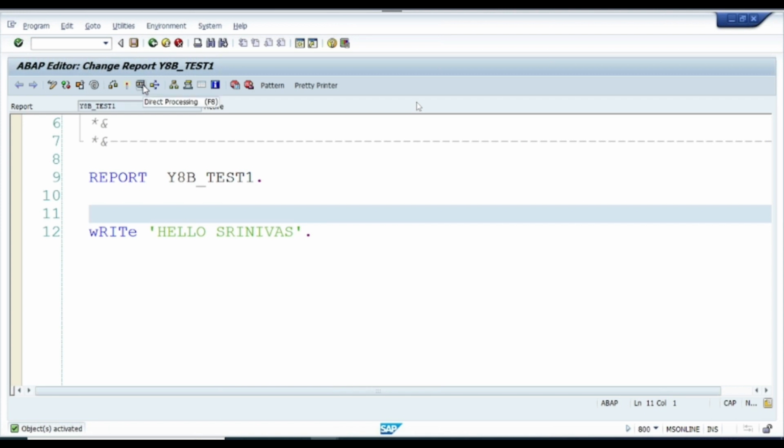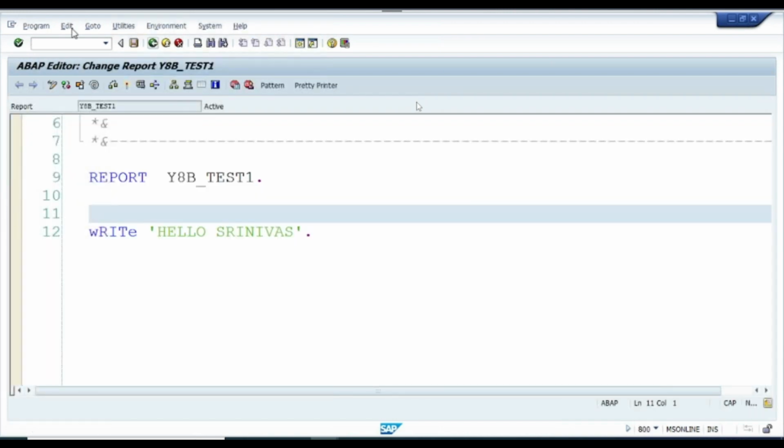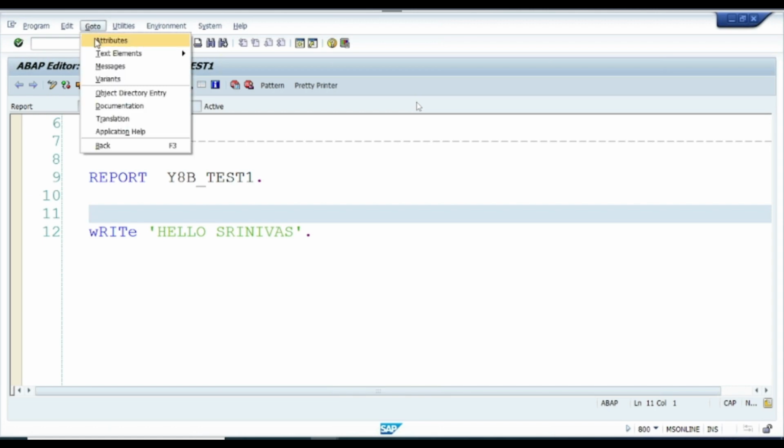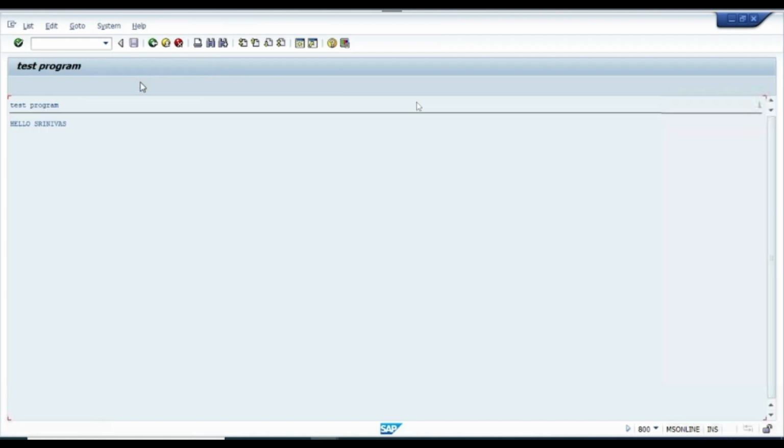Execute the program. So you are saying hello Srinivas. This title, if you see, test program: in the starting, when we create a program, we give this attribute screen. This screen comes in the starting. Whatever title I gave in this screen, that title is getting printed here. So now, hello Srinivas.